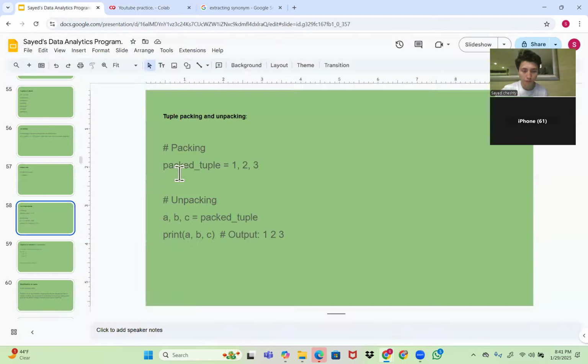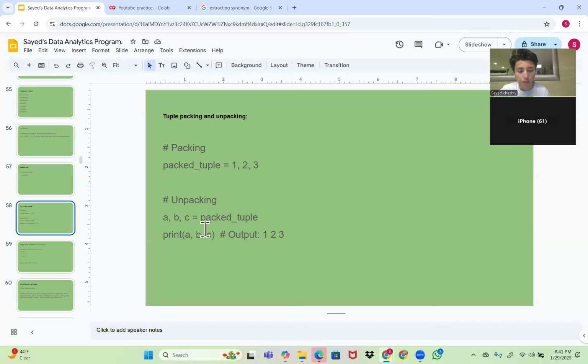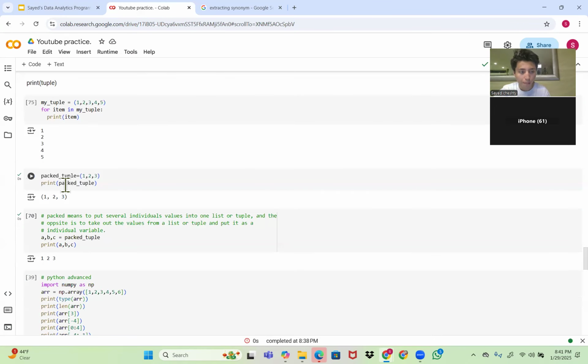So now when we do packed_tuple, we get 1, 2, 3, which we have done here. Packed tuple 1, 2, 3. Now when we unpack the tuple, besides printing packed_tuple, we do a, b, c equals packed_tuple. Right here, I've done one where a, b, c equals packed_tuple, and print a, b, c. And we print a, b, c, we get 1 through 3. And 1 through 3 is equal to packed_tuple, and that's what we put there.